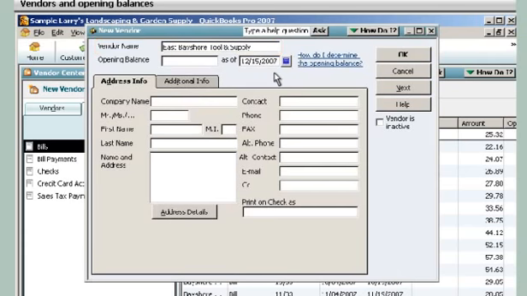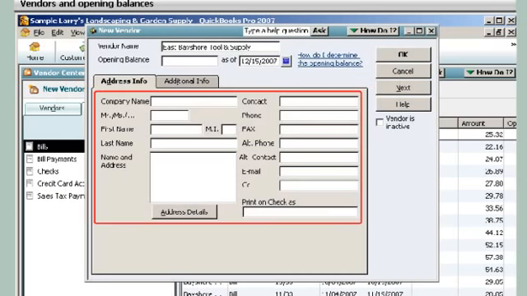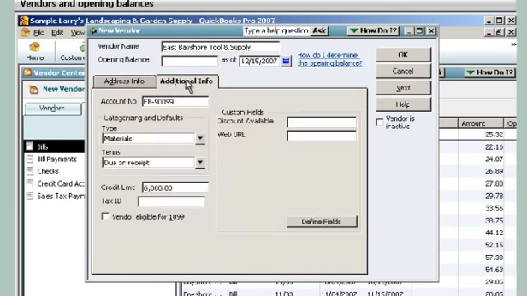Once you've entered the vendor name, you can then enter all the details you want recorded for this vendor, such as address and contact information, plus terms, credit limit, and if the vendor is eligible for a 1099 form. Of course, you can decide how much detail you want to enter. Sometimes you might want to enter only the vendor's contact information.